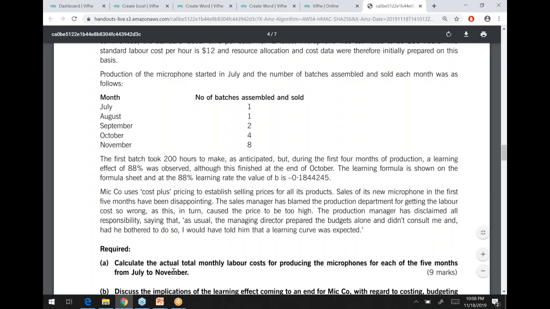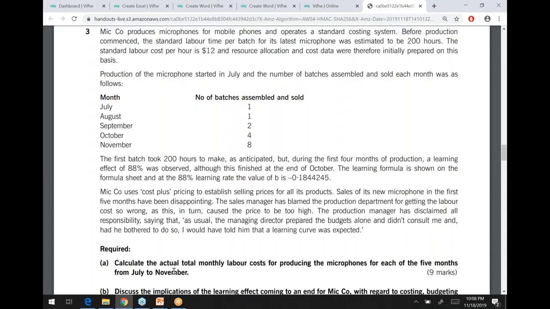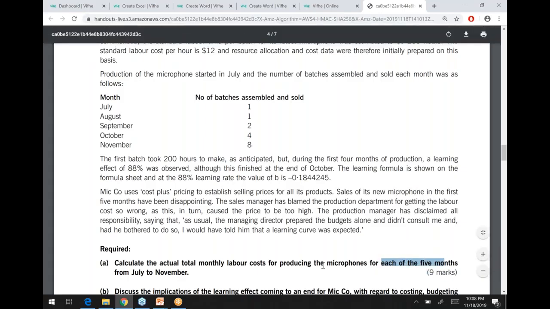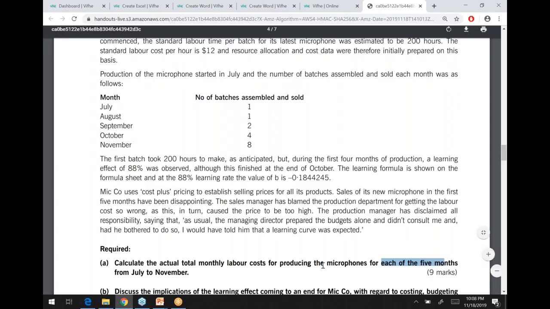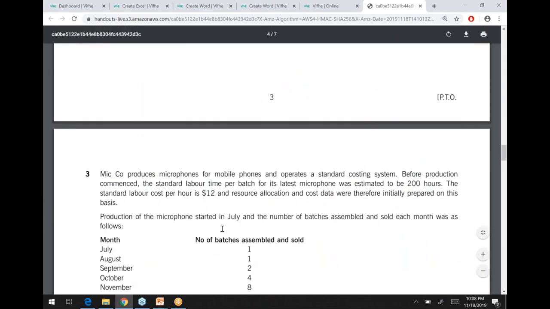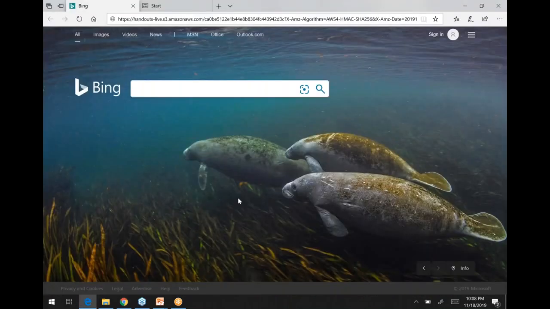Yes, you can use the testing portal. I'll give you the details later on. Calculate the actual total monthly labor cost for producing the microphones for each, that is the key thing, each of the 5 months from July to November. So each is the most important word here, for 9 marks.